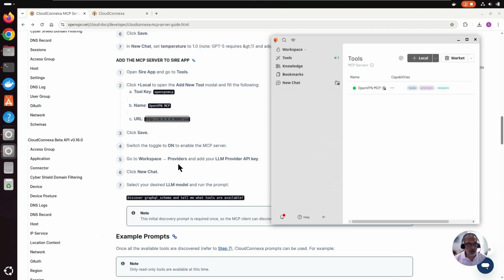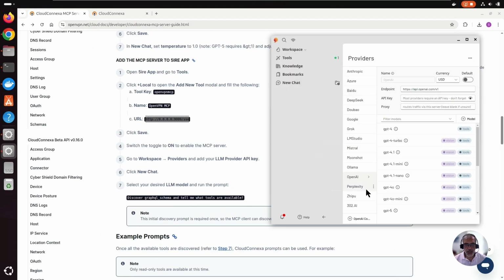Now we need to go to Workspace, Providers, and add the LLM Provider API key. So let's go to Workspace, Providers, and we're going to choose OpenAI. Here it is, and we need to enter our OpenAI API key that you get from your OpenAI dashboard. So let me grab that key and paste it here.